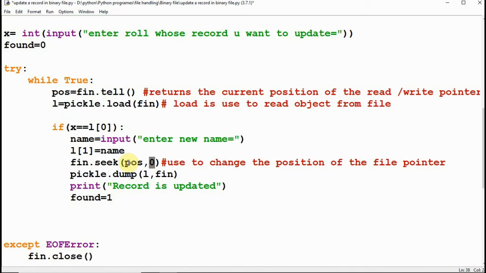After reaching that point, we will dump or write the record in that position. We will pass L, which means the list, which is having the updated value now, and the file handle. After that, the message will be printed on the screen.